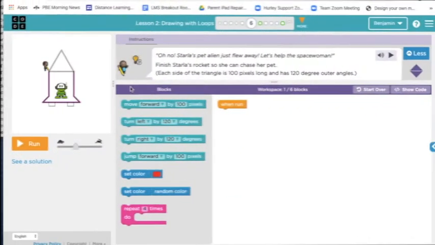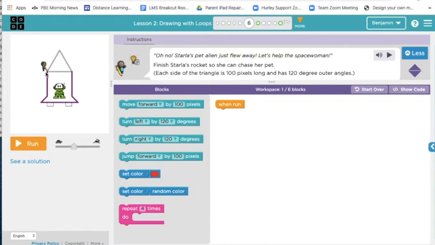We have a triangle pattern where the artist needs to move forward, turn himself to the left a certain number of degrees, and then repeat that action 3 times. Because in a triangle, an equilateral triangle, all the sides are the same length, all the sides have the same degree of turn, and of course all sides altogether are the same.